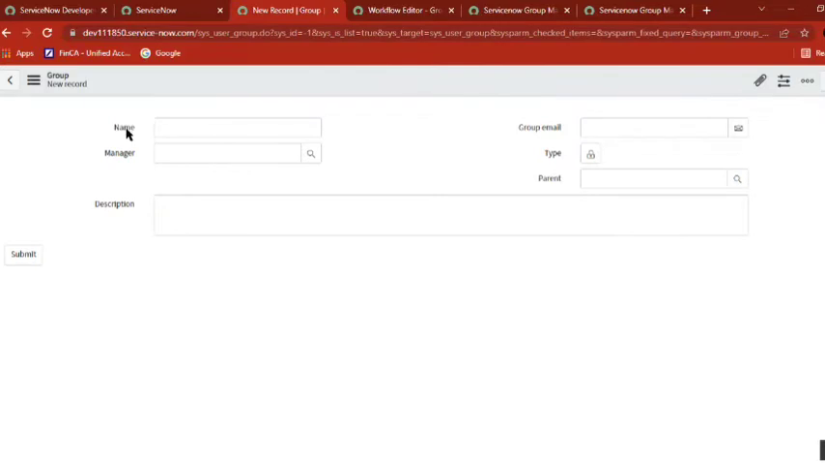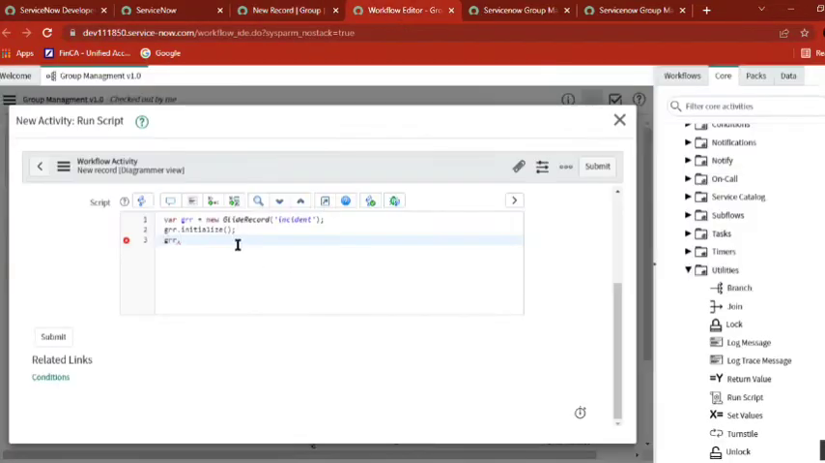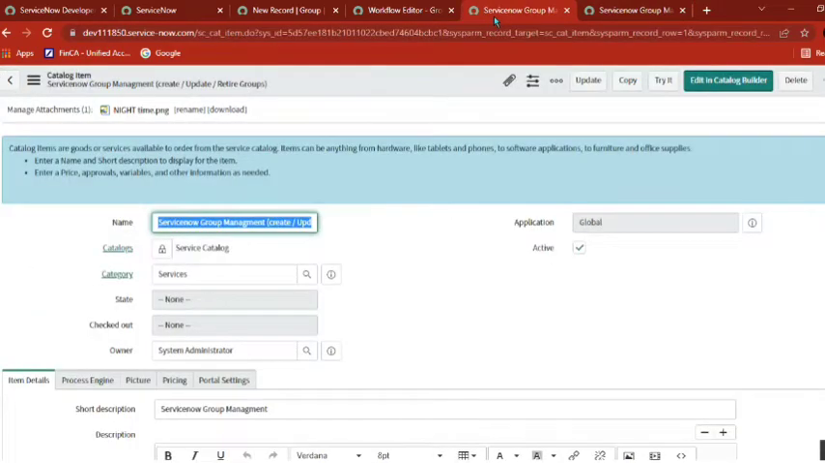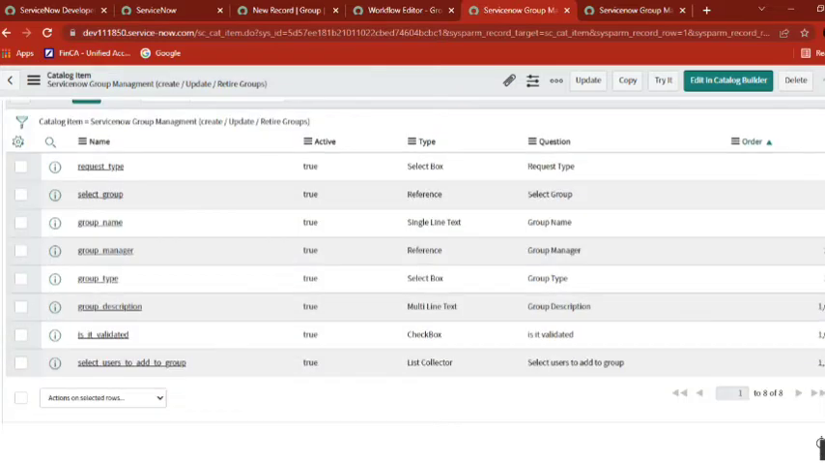So the name, group name. In the table it is name. So in the script, gr dot name equal to current dot variables dot, what variable name do we need to pass? This variable name, right? So it's group underscore name. Maybe I can show from here, this is easy to show. Group name, this one. So group underscore name.